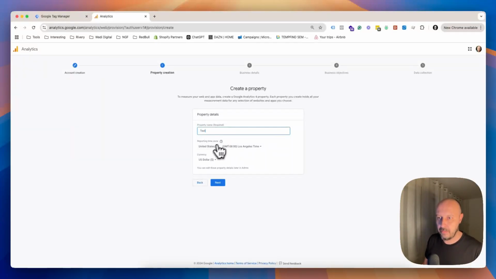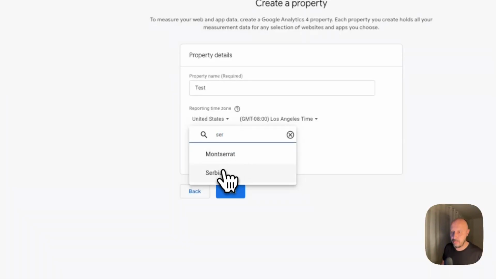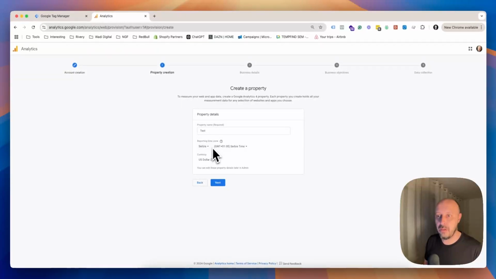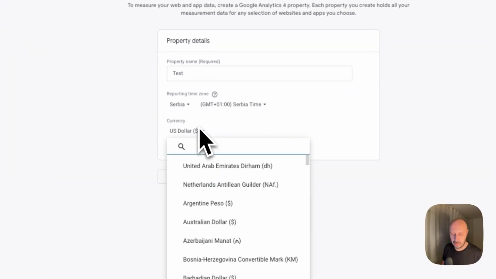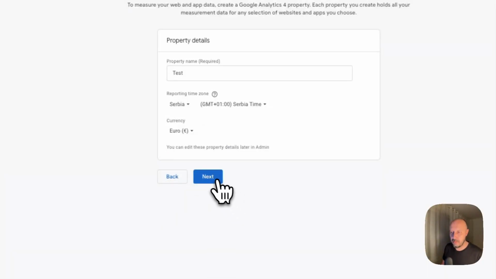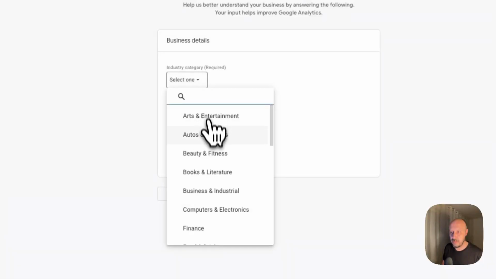So select country. This would actually be important because all of the times that you'll be seeing inside the account will be related to your time zone. So please make sure you select the correct time zone and correct currency. So just to show you, it doesn't really matter. You can select each of these or any one of these.